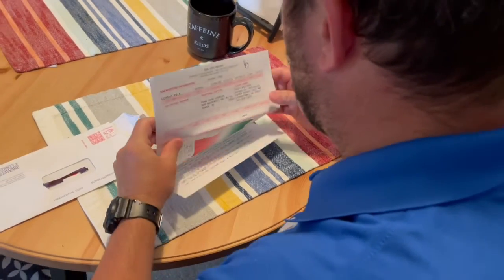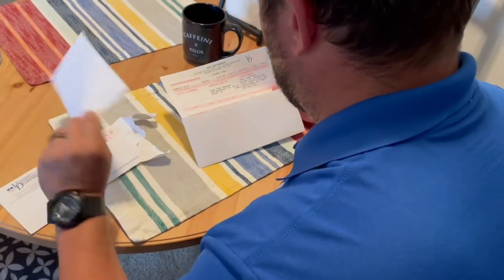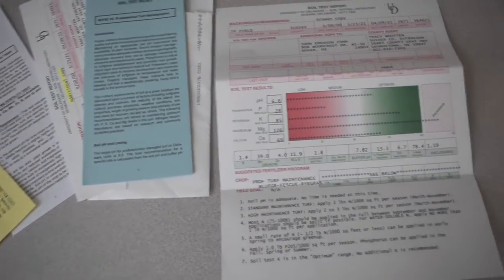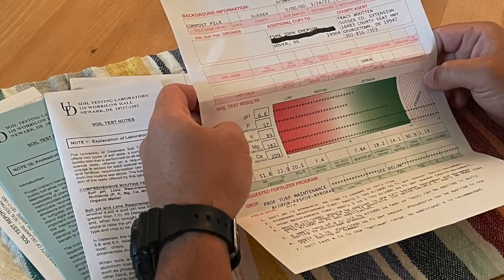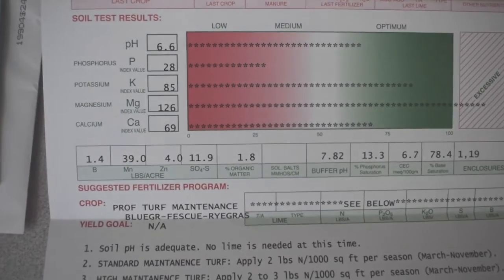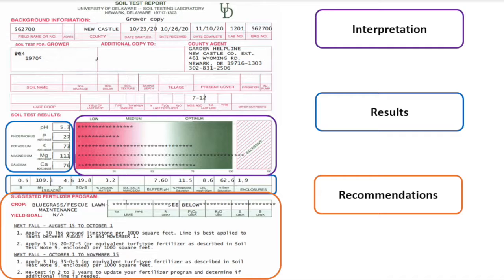I'd like to talk to you today about how to interpret your soil test report, and I'd like to go over a few bullet points to help you better understand and navigate your way through your soil test report. There are three key areas on the report that we will concentrate on in order to better understand what our next steps are. The areas of concern are the interpretation section, highlighted in purple, the results, highlighted in blue, and the fertilizer recommendations based off of our results are highlighted in red.